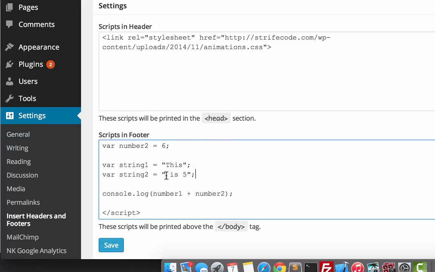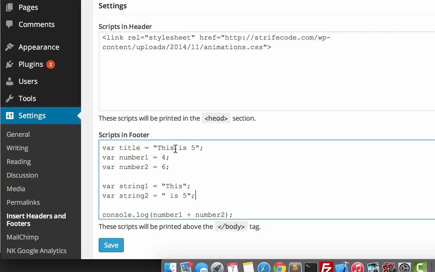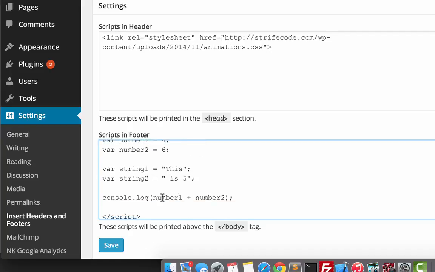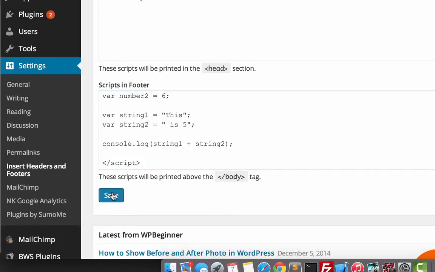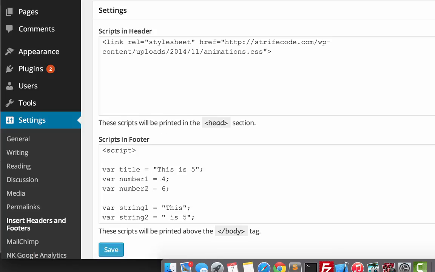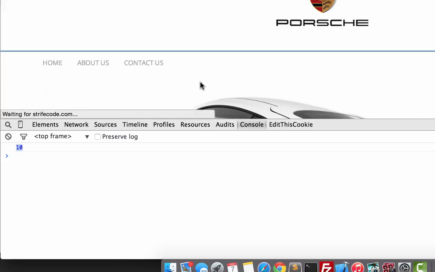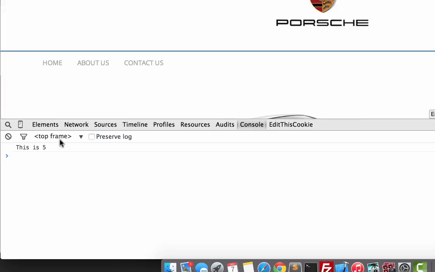Now if you notice, I put a space here because there's a space. We need a space here as well. So we'll change this to string 1 and string 2. So if I save it now, it should give me the same string as the title. So if I refresh, you can see it has added up the string together.